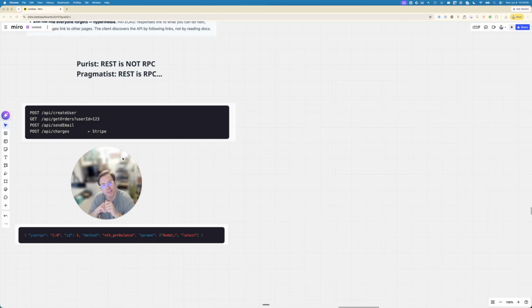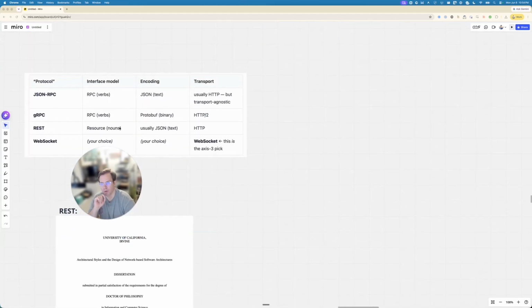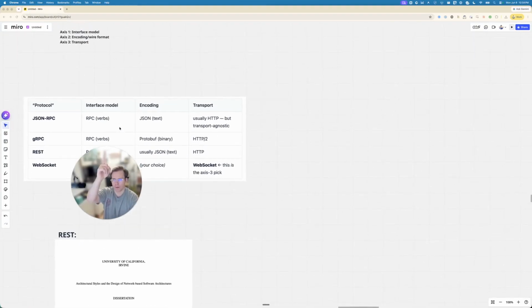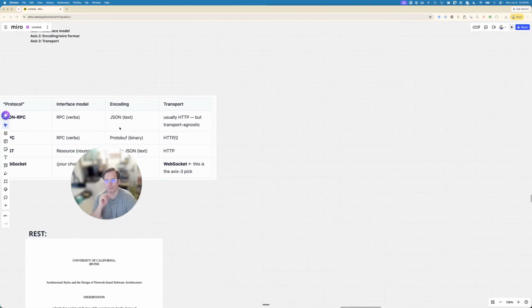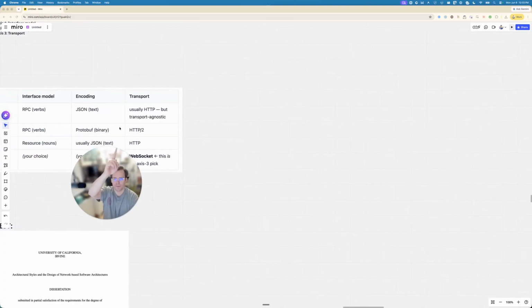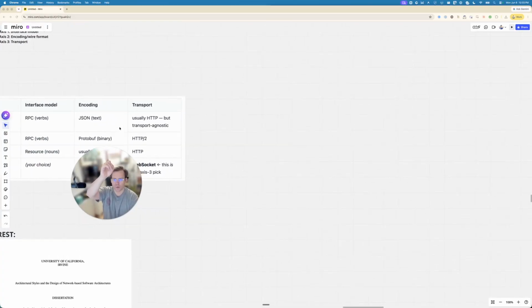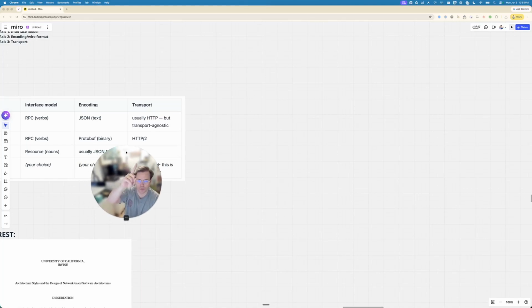gRPC is sort of the opposite bet to that. What I mean is, it's the same interface model as we saw earlier, RPC verbs. However, it changes the other two axes. It adds this thing called protobuf, which adds the schema like we just talked about. It needs to be compiled. It sort of freezes in place these are the methods, these are the functions, and these are the parameters that go with them. This is exactly how to call it, okay? And then it also upgrades to use HTTP2, and we'll cover that in a second too.